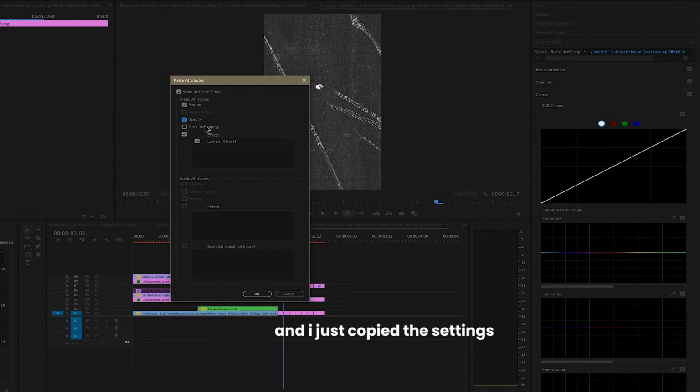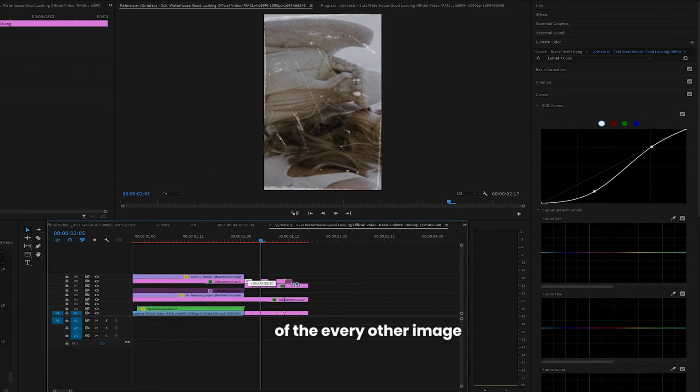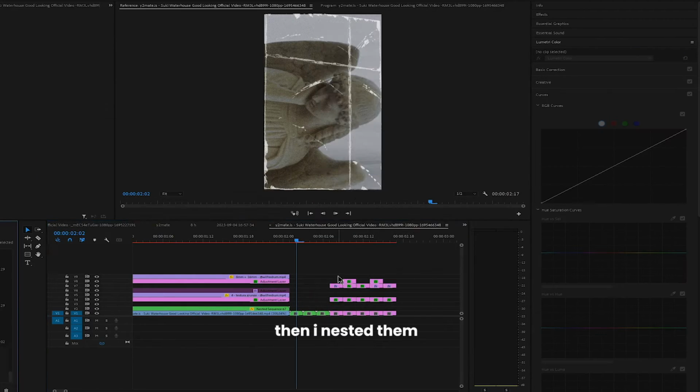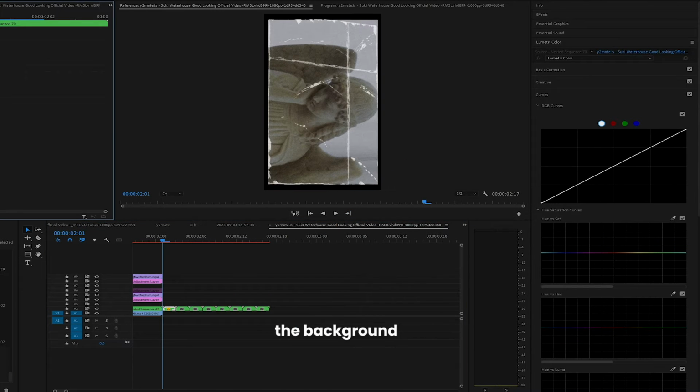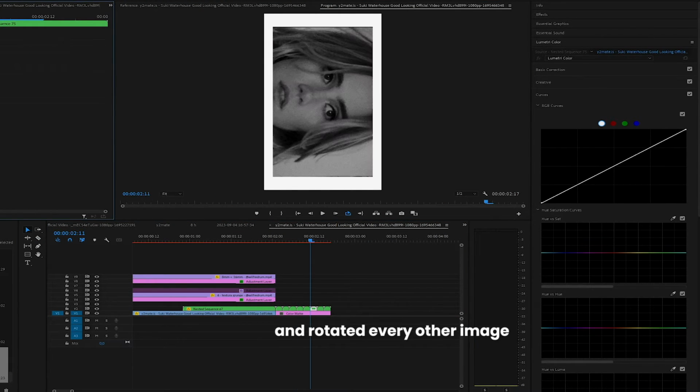Then I added 2 more and I just copied the settings from the first one. I placed them on top of every other image, then I nested them, scale it down so you can see the background, and add white solid color. And I also zoomed in and rotated every other image.